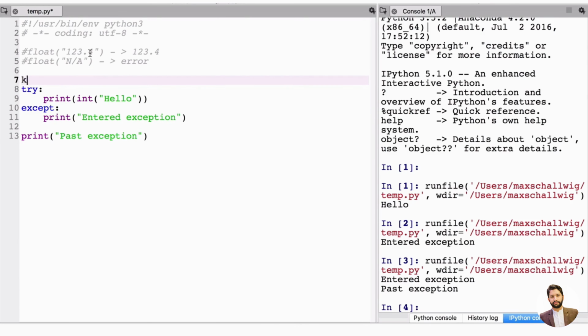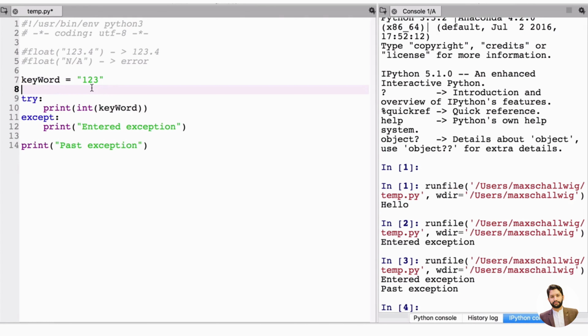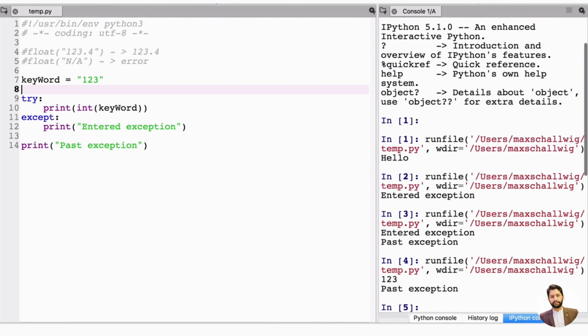So let's create a keyword, and let's just start off with 1, 2, 3. So our keyword is going to be 1, 2, 3. And what we're going to try to do is print the integer version of our keyword, like this. Sometimes it's going to work and other times not. This is kind of similar to the reading in of data, but it's a simplified version.